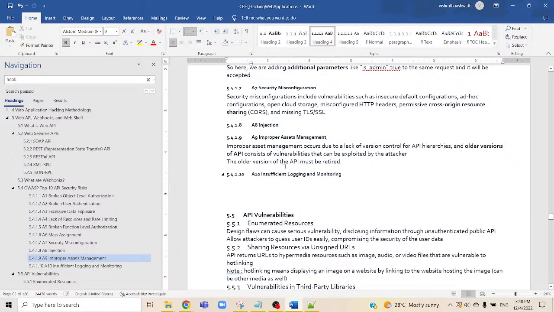Improper asset management occurs due to a lack of version control for API hierarchies, and older versions of the API consist of vulnerabilities that can be exploited by the attacker. The older version of the API must be retired to mitigate this kind of attack.